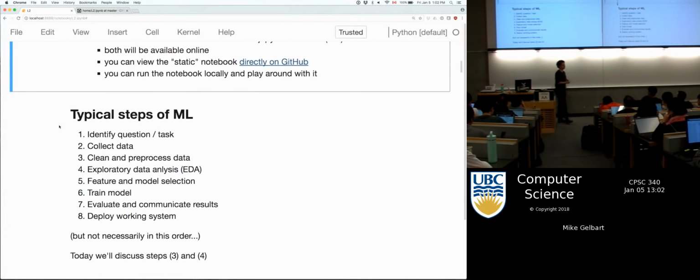So what does it mean to do machine learning, or data science for that matter, or doing stuff with data? There's a whole bunch of steps in the process. Typically, you need to start by figuring out what is the problem you actually want to solve.